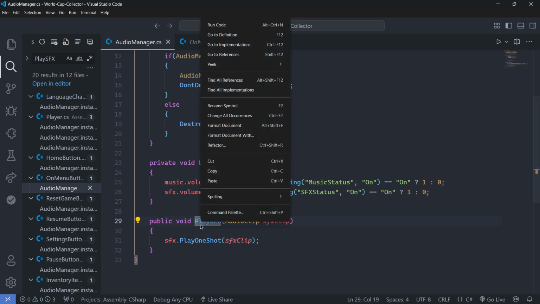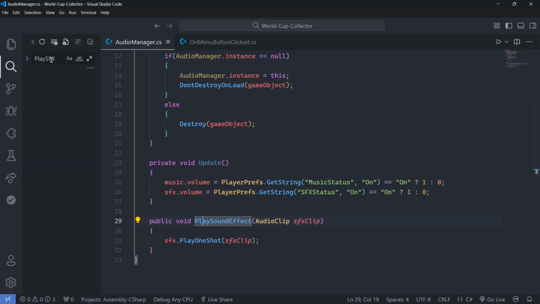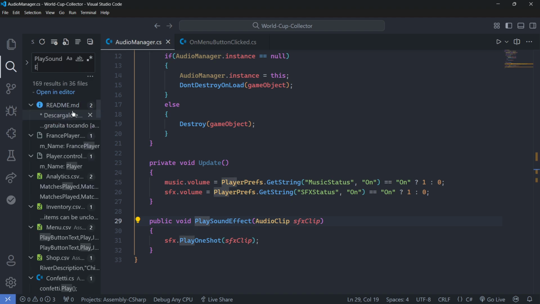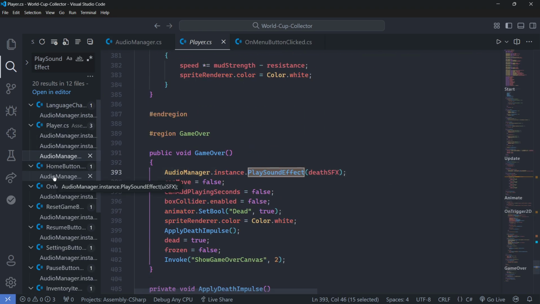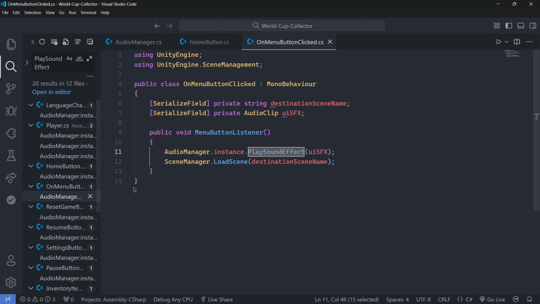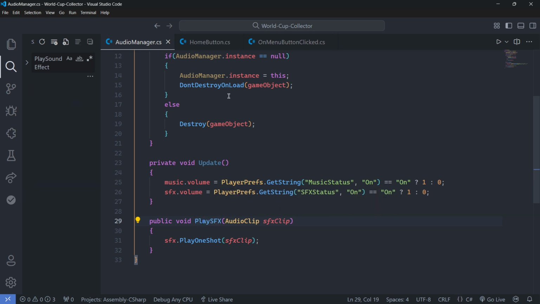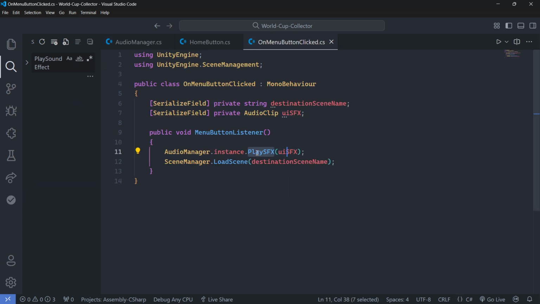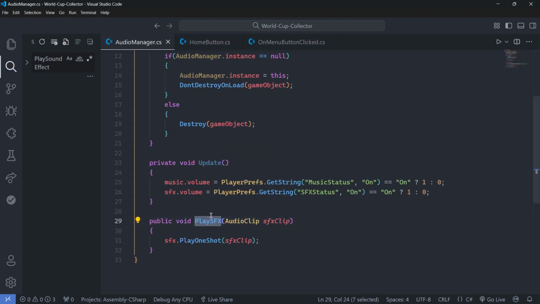In this case, we can right click and rename symbol, or press directly F2 and, for example, rename this to PlaySoundEffect. So now we no longer have any reference to PlaySFX, but if we look for PlaySoundEffect, as you can see, every single place in which we were calling PlaySFX now has been renamed to PlaySoundEffect. And we can press Ctrl Z to undo the changes, and now it is once again PlaySFX. So this is what they are trying to implement.